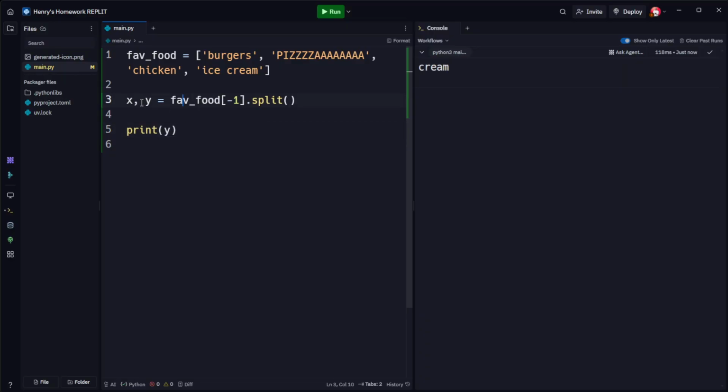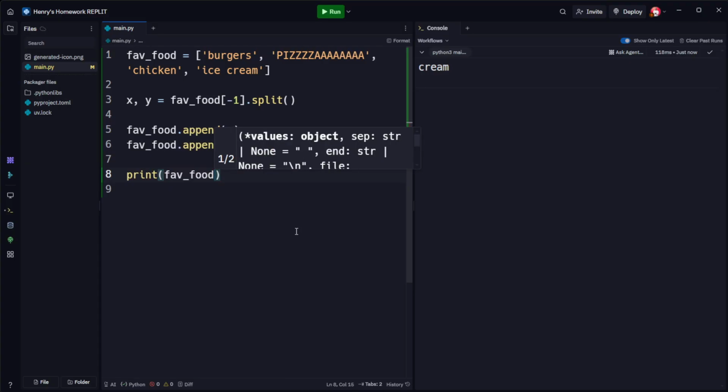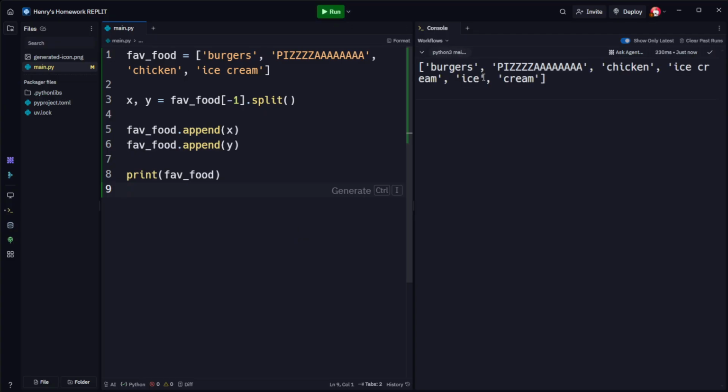Now, since we've saved these things to x and y, we can actually add these to favorite food now. We can say favorite food dot append, and we can add x, y, like so. And now we can say, oh, is this because it only accepts one? Yes, it does. We need to make another one, which is fine. Y, like so. Okay, and now let's print favorite food. We should have two separate items of ice and cream. Very good, ice and cream. Easy. What else do we need to do? So we also need to print the updated list, which we have.